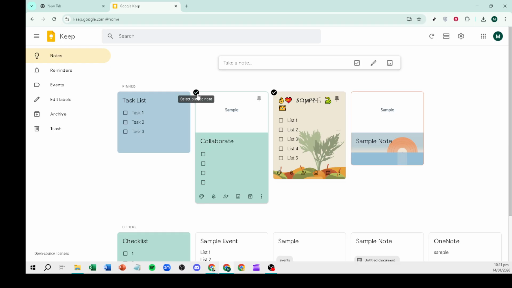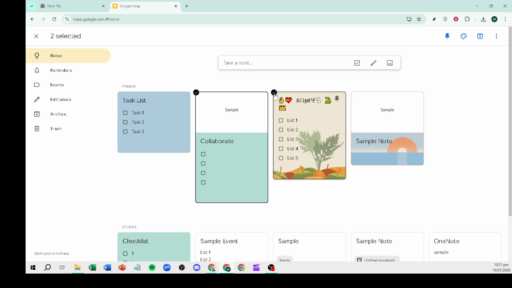With the note selected, look for the archive button along the top toolbar. Click archive to tuck those notes away. Archiving removes them from the main home view but does not delete anything. Think of it like a clean storage closet for notes you don't need to see every day.